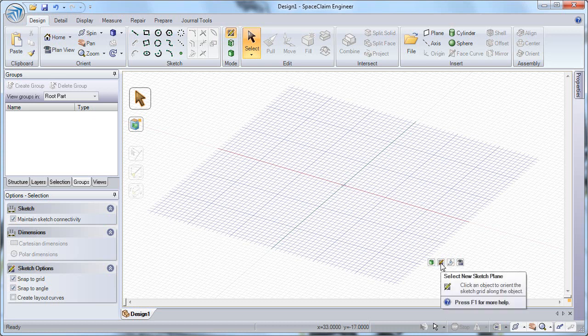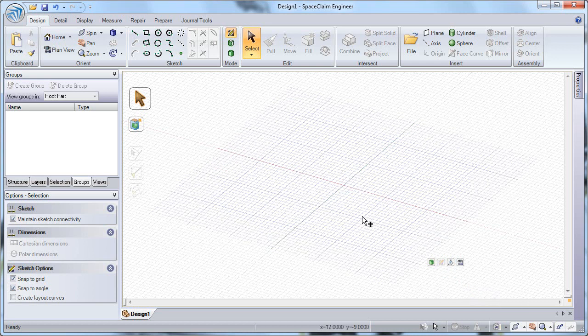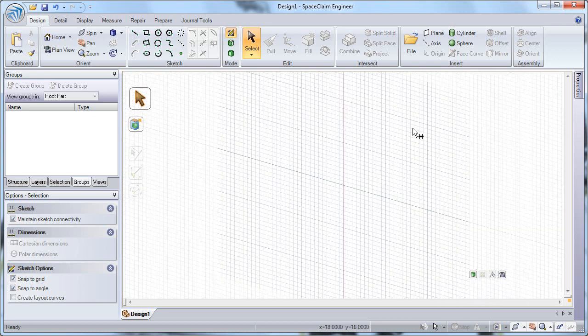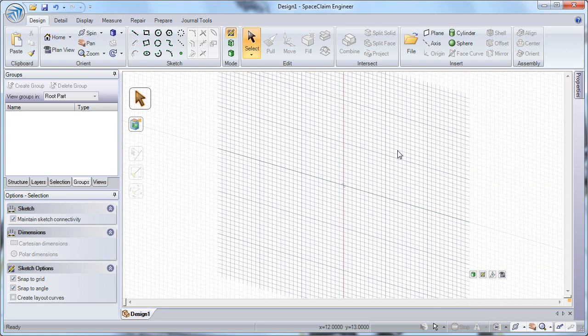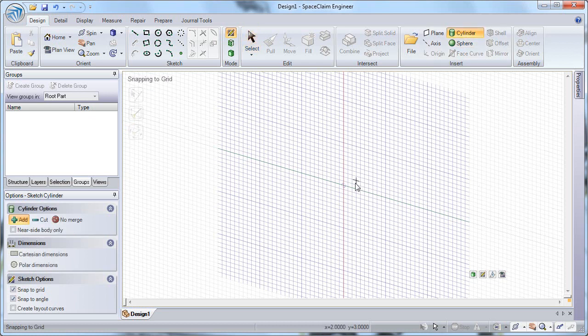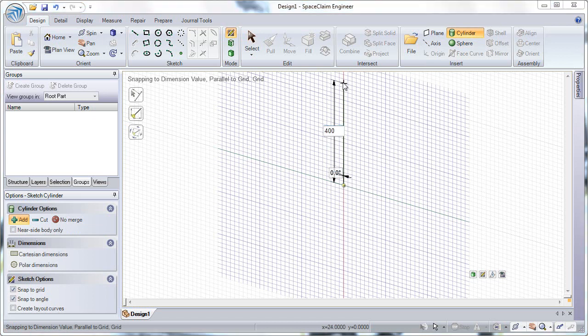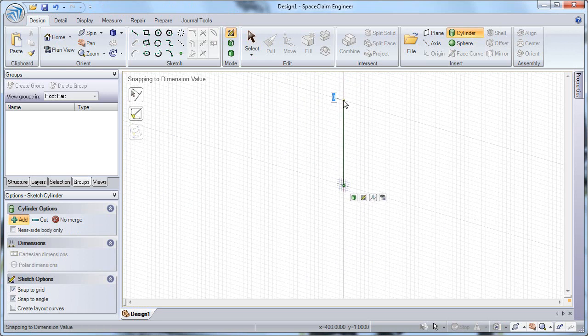The first thing that I'd like to do is to change the orientation of my sketch plane. So I'm going to click sketch plane in the tool guide on the bottom right, and you can see that as I hover over my screen I can select a new orientation. Now let's create our first cylinder. I'm going to click the cylinder tool and then create a height, and I can type in a definite value of 400 millimeters, and then I can pull that out to expand that to the diameter that I'd like. We'll give that a rough estimate since we're just looking to get a concept down.